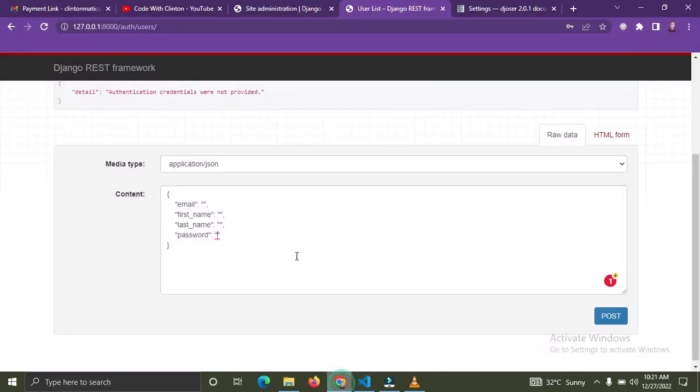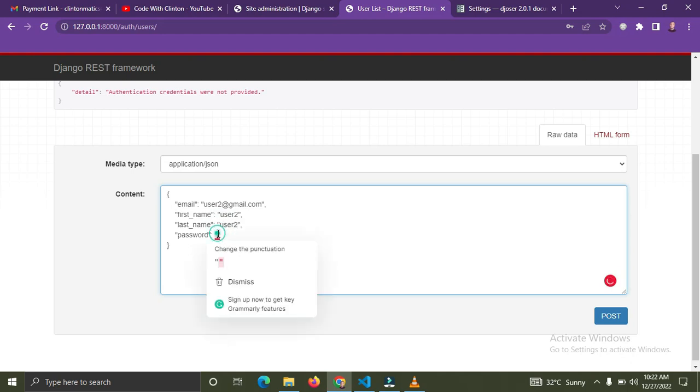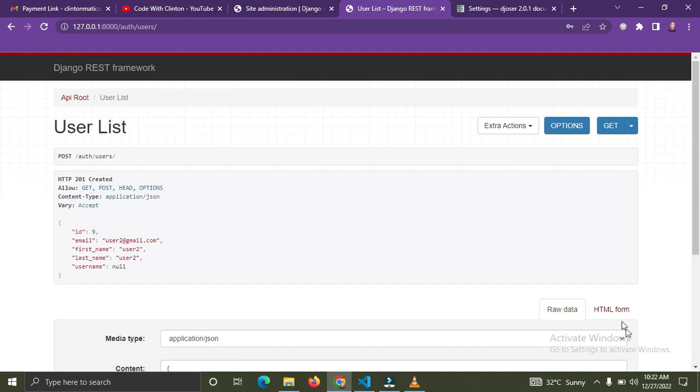And I think right now we can then create an account capturing the email of the user, the first name, the last name, and then the password. So let's try that now. Let's say user2@gmail.com. Let's say first name should be user2, last name should be user2, and password, let's put in something. Let's just say I am a coder. So let's try, click on post. Perfect. You can see now we have a new user has been created.